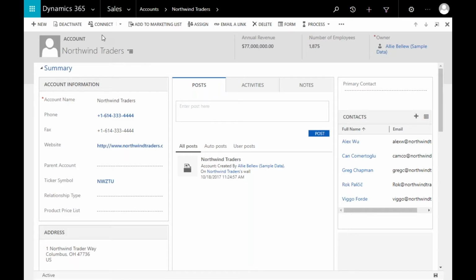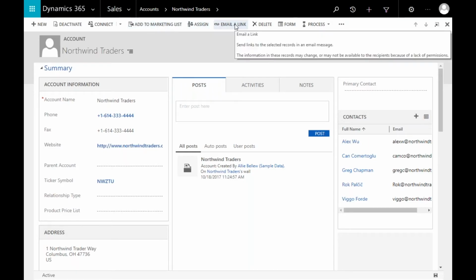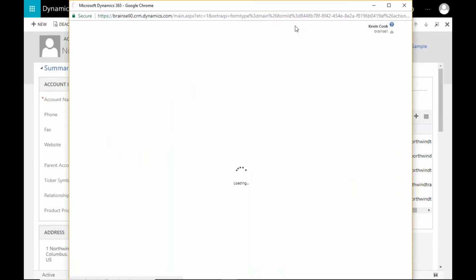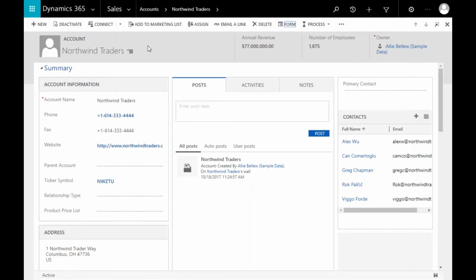Another real important part to note is I can take the context sensitive menu up here and I can connect Northwind Traders to other entities inside my database, to people, opportunities, or accounts. I can add Northwind Traders to a marketing list. I can assign it to a different person, or I can kick off new processes. There are lots of processes or forms that might be of use here. If you want to get an authorization process going, you could start that.